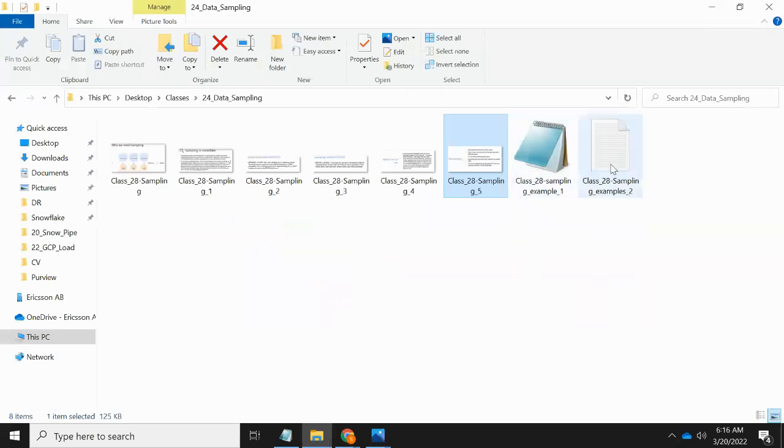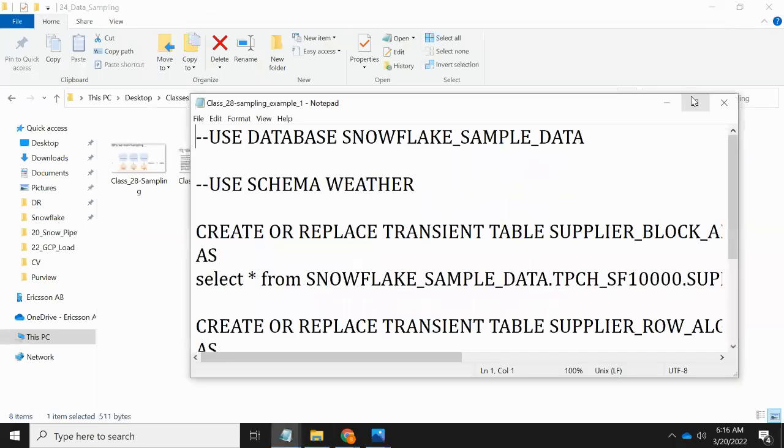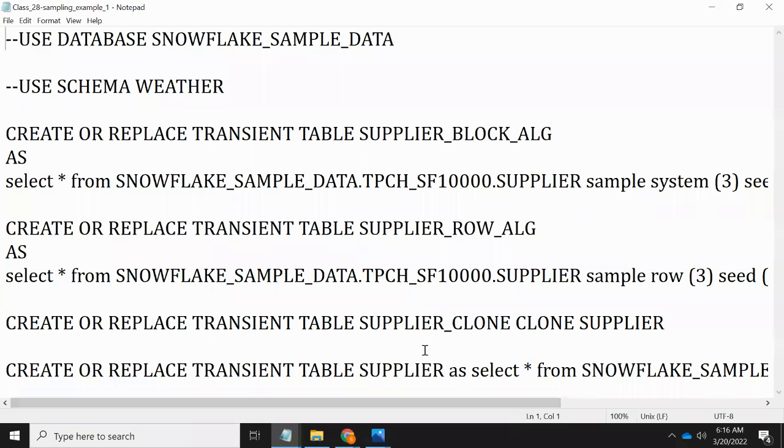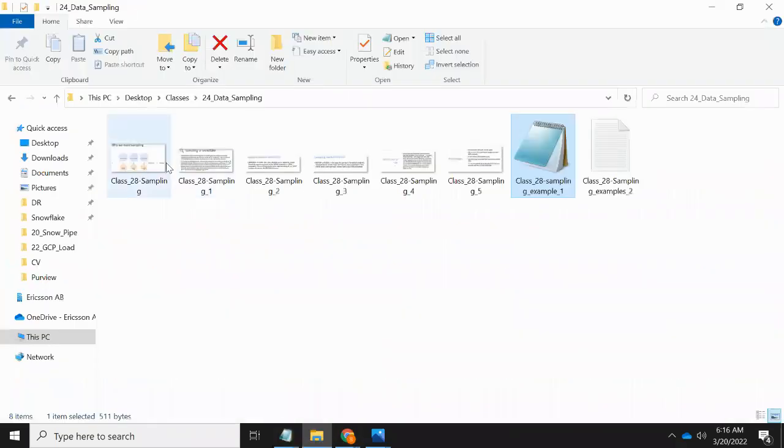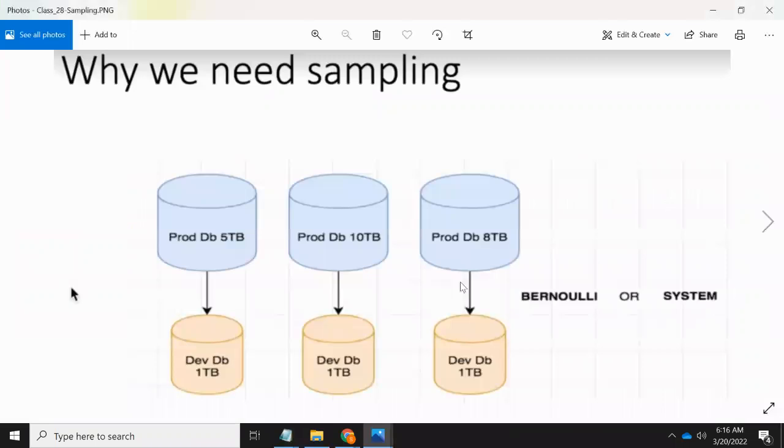Let's see how to create a data sample. Another diagram I will show you to understand sampling. See this one. Why do we need a sample? This is a huge volume of data: 5 terabytes, 10 terabytes, and 8 terabytes. When you are trying to take a sample, we have two methods. One is the Bernoulli method, which we also call the system method. Another one is the row method. See how much sample they have taken.